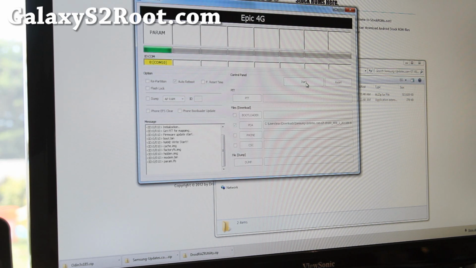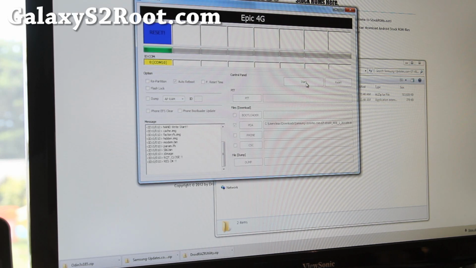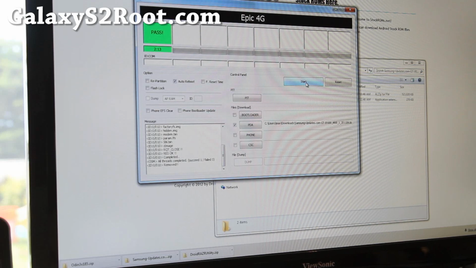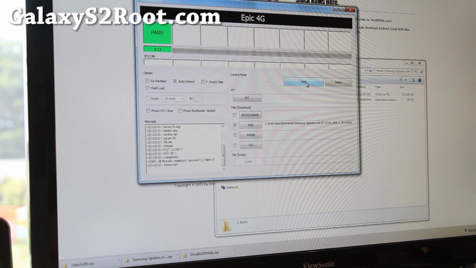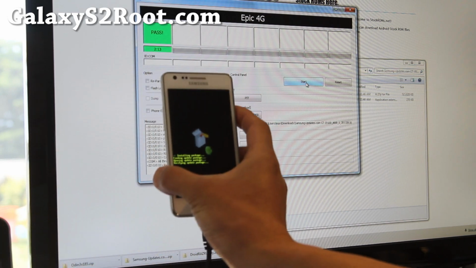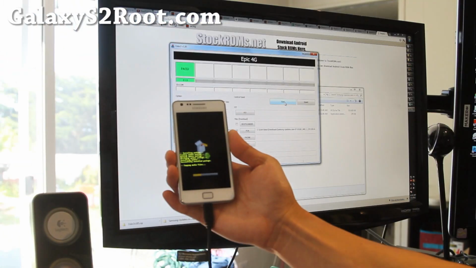It's almost done. RAM, SBL, alright, kernel. So this overwrites all your kernel, modem, and stuff. Let me change the camera angle. It's done. My phone's rebooting. There's no yellow star anymore, you can see. That's what it's doing. Actually, I'm not gonna change the camera angle. It's doing its own thing here.